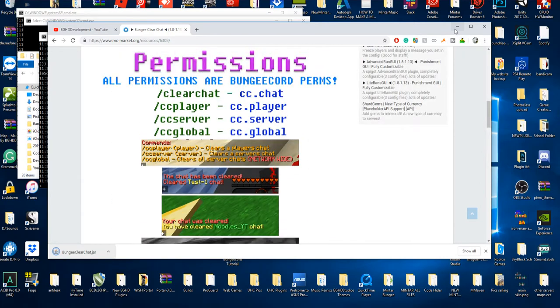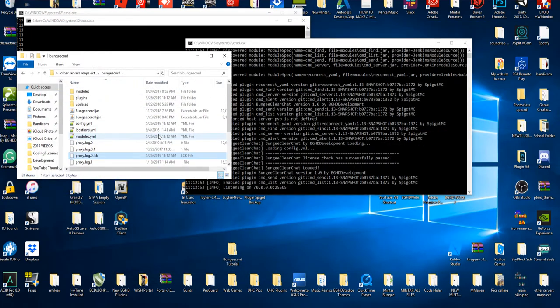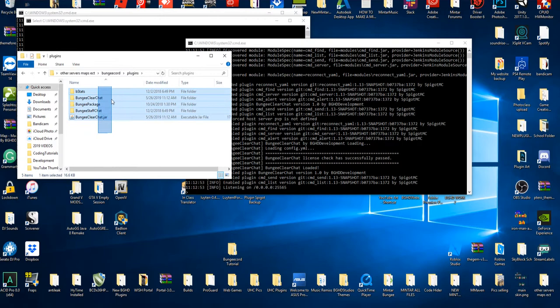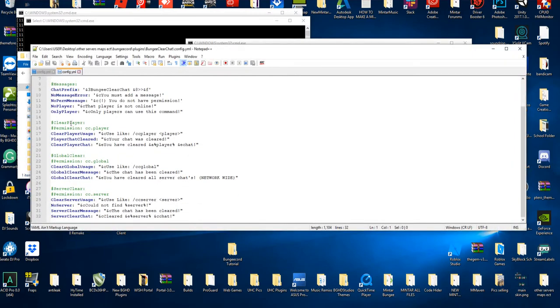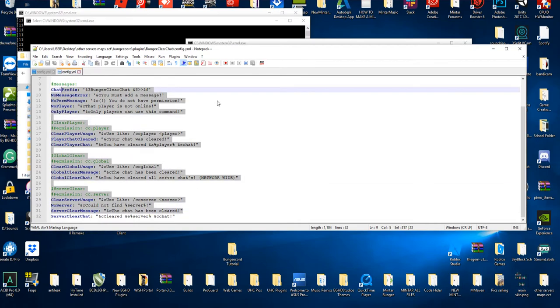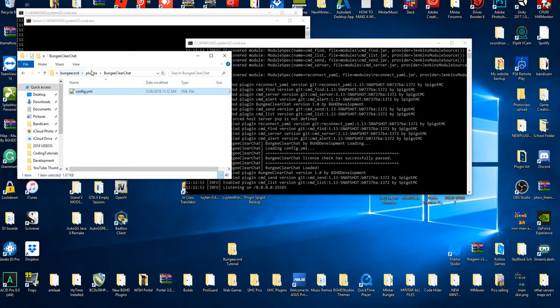All you have to do is drop it in your plugins folder on your BungeeCord server, and it creates a clear chat config file where you are free to configure every message for each of the clear chat messages, which is pretty cool.